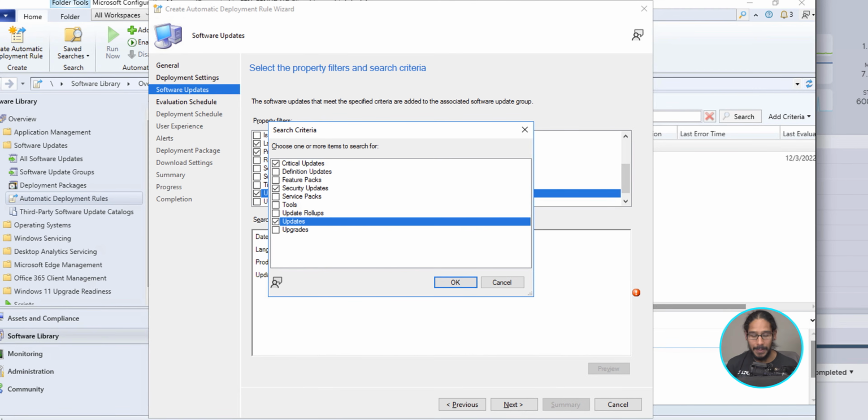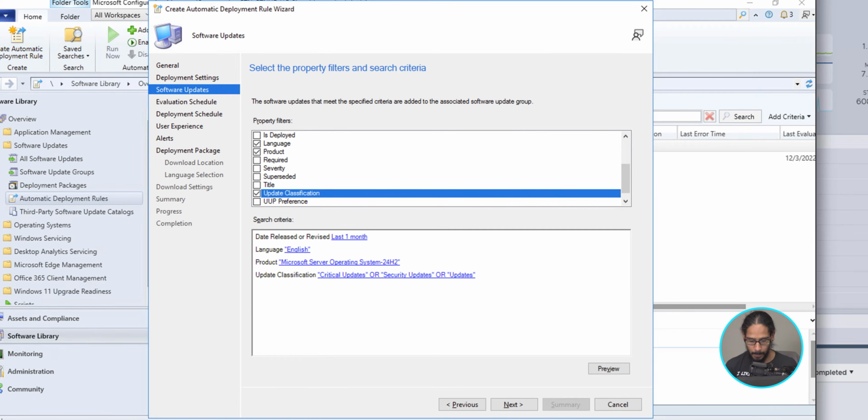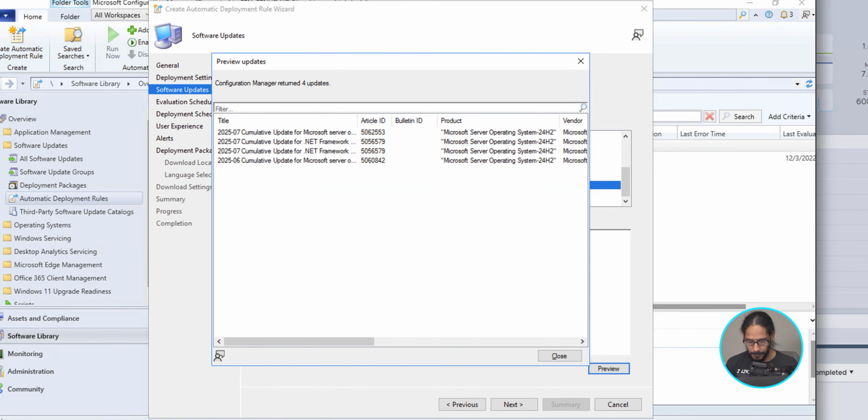Now, I can't tell you what's best practice for your environment. You have to decide what you want for your update classification. But I typically like to choose these three. So I'm going to click OK. And if you want to preview it, click on Preview. And I got something. And the reason that I got something is because, like I said before, the last 1 month didn't pick anything up. So I actually had to change it.